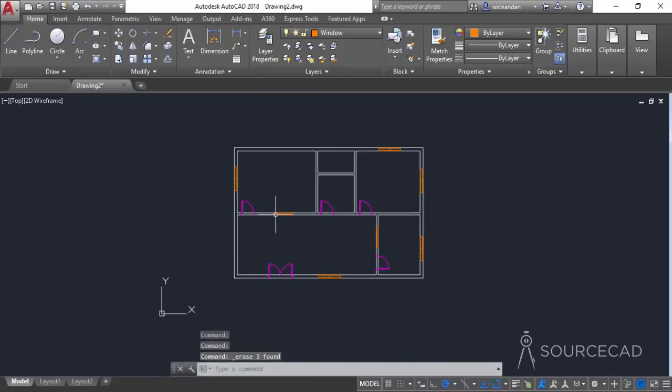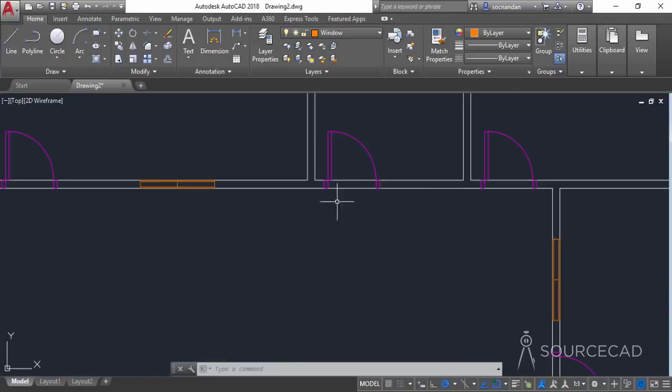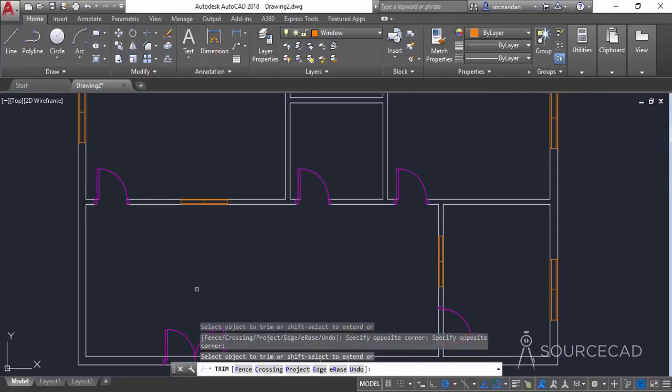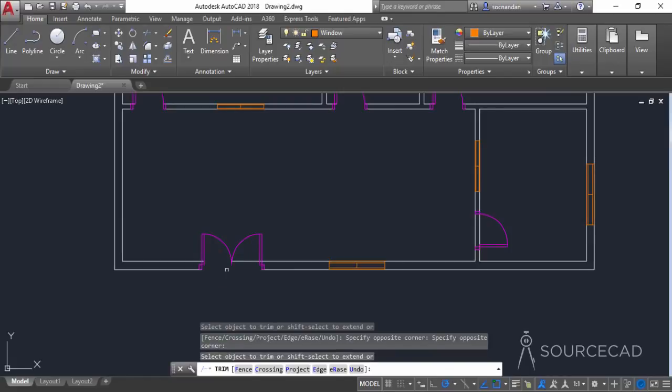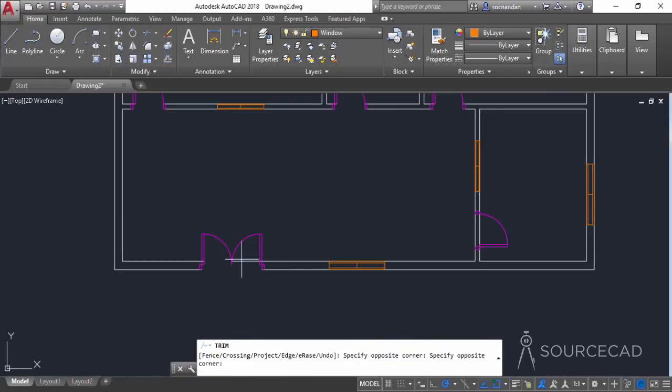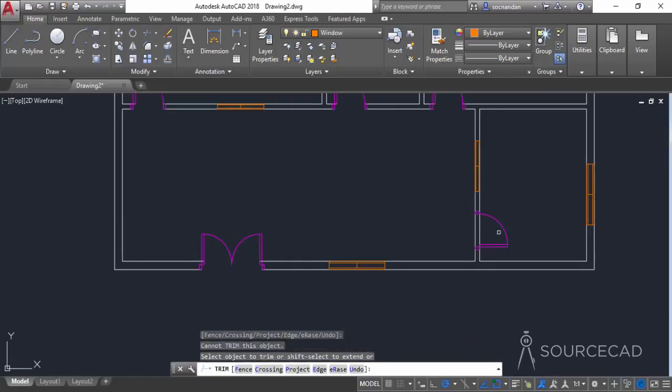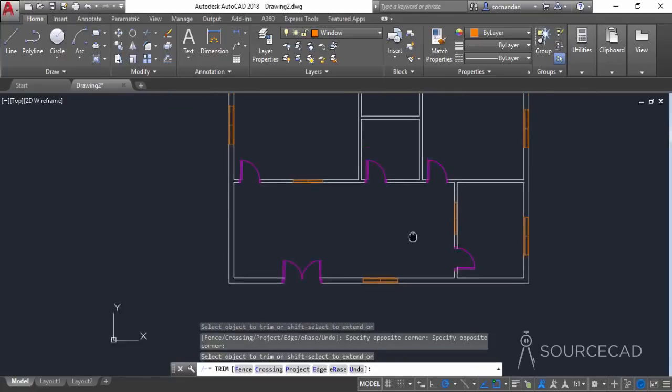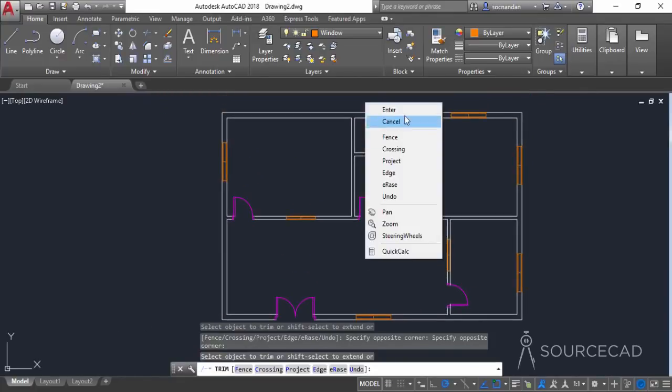So windows are now added, doors are also added, but we need to clean the geometry a little bit because you can see that this area is not quite clean. And for that, I'll select this trim tool once again. So select trim, press enter, and simply remove these areas just like this. So you can do that quite easily using the trim tool. Alright, now it's done.